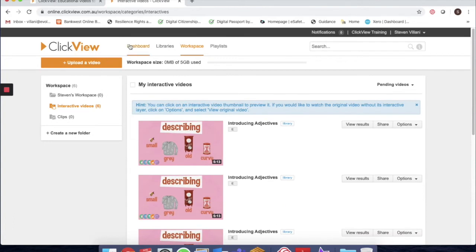Okay, so we're moving from the dashboard where we searched for it. We found the video in libraries, and now I've asked to look in my workspace. You can see I've done this one a couple of times already. This is where you can store it for the time being, and you can see they're listed as my interactive video. So it picks up that it's an interactive video and stores it in that folder, whereas if you had a regular video, it would just be in clips here. So that's important to note.